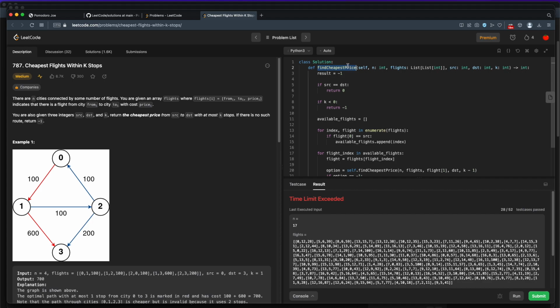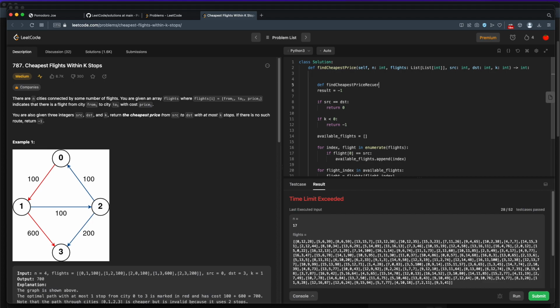So the first thing we'll do is we'll create an internal function that is essentially the same function we have here, only we can do some processing outside of it first. So we will have defined find cheapest price recurse. And so a couple things we don't need in our internal recursion. We don't need the number of flights. We can ignore that. We won't be using this flights. We'll still need the source, and we'll still need the destination, and we will still need our number of stops.